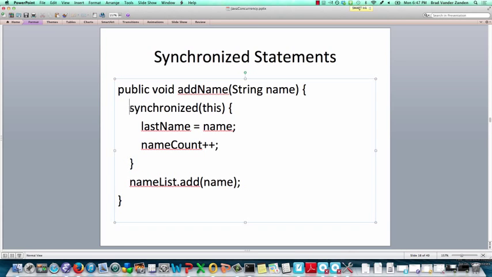The way we can do that is adding synchronized statements. It's a synchronized block, and you acquire a lock. Every object has a lock, a single lock. And you acquire it with a synchronized statement by giving a reference to the object. So in this case, we acquire the lock on the current object. We're able to set its instance variable last name to name, and its name count we increment.